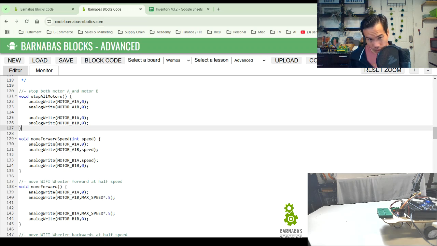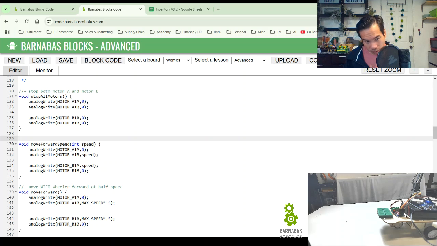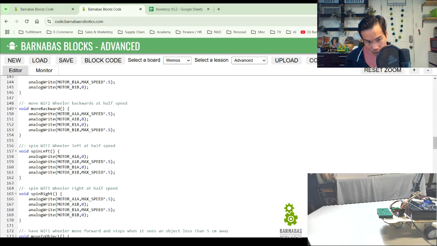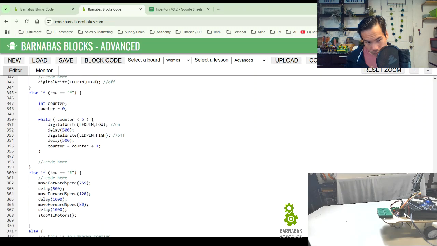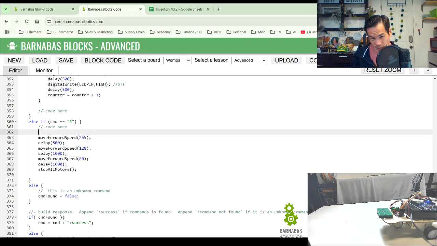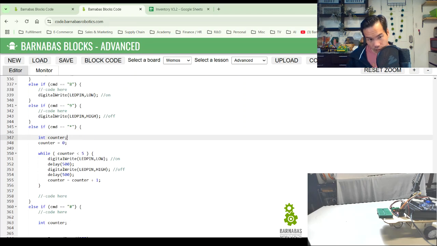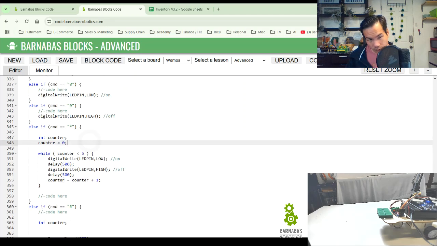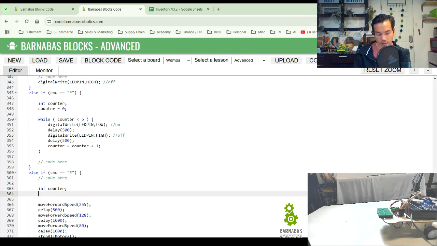All right, so what am I going to do here? Oh, here we go. Move forward speed. So going back to that area where it says pound. Okay, I'm going to do this. Int counter. Do I have a counter already? Oh, I do have a counter here. All right, let's see if this... You know what? I'm just going to try this.